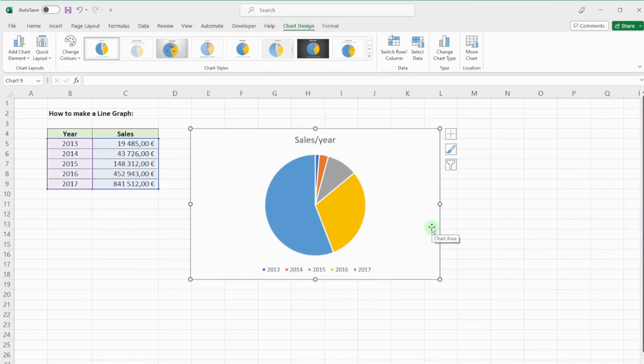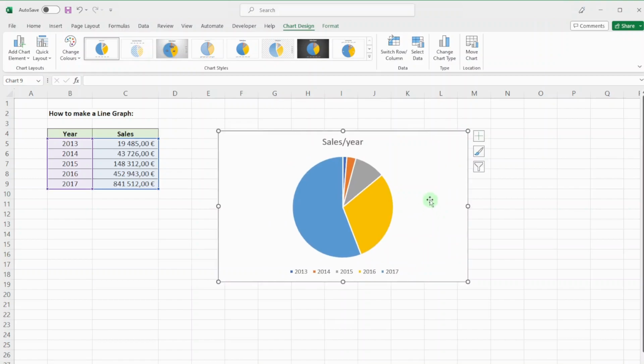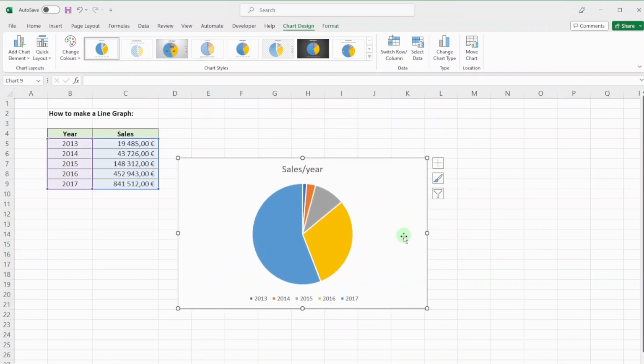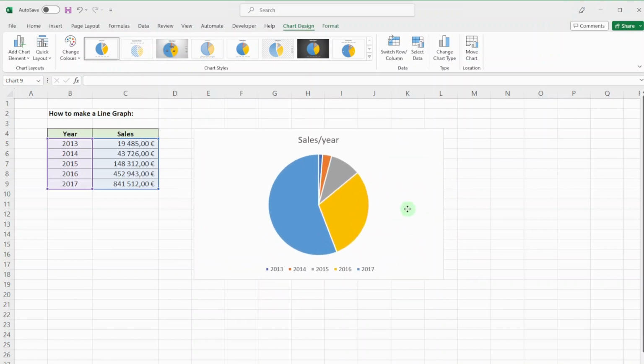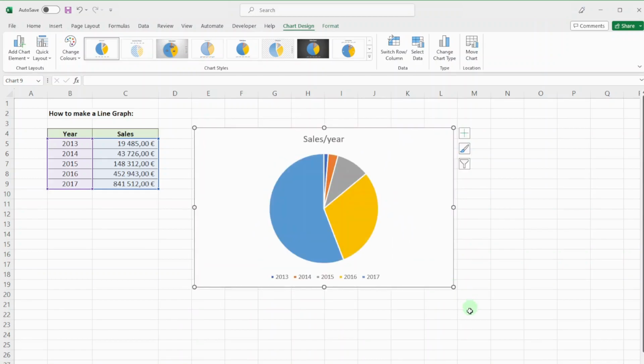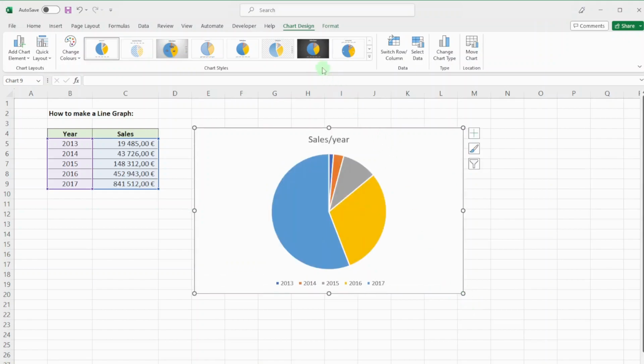If you want to move it to another place on the sheet, just click on the graph and pull it everywhere you want. You can also make it smaller if you drag that dot on the corner. Also, you can choose different styles of our new pie graph or even background or color.